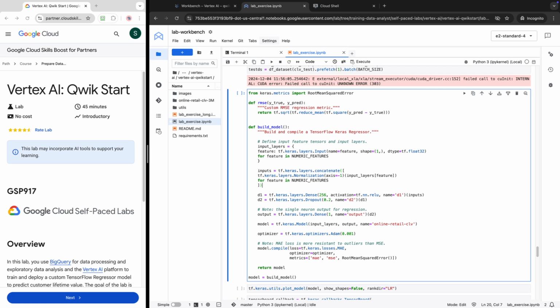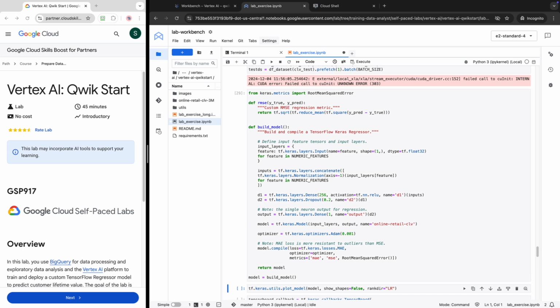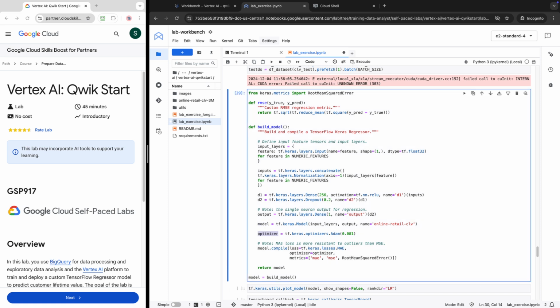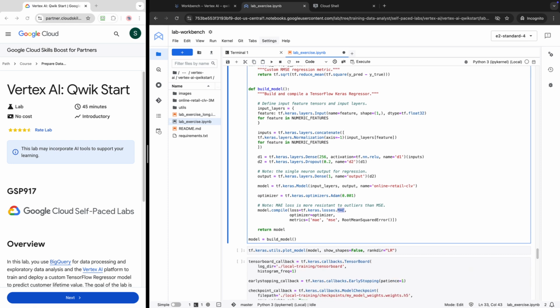So you can see the input layers. Let me first start with the execution. We'll see. Now we have the input layers defined, number of hidden layers, 20%, and you can see all the information. You can pause the video and you can see the model. You can see the optimizer, Adam optimizer, and kernels.